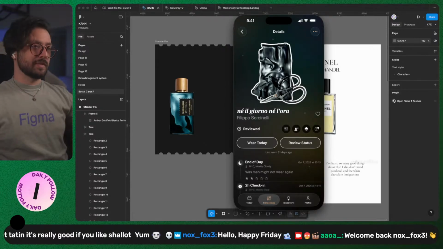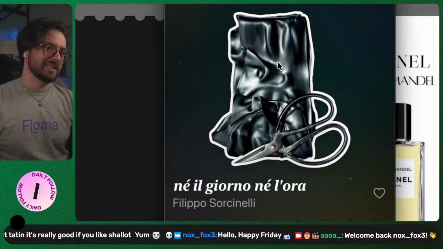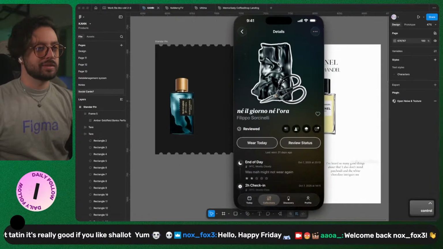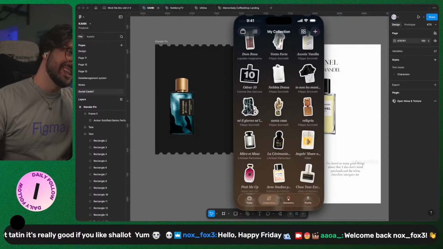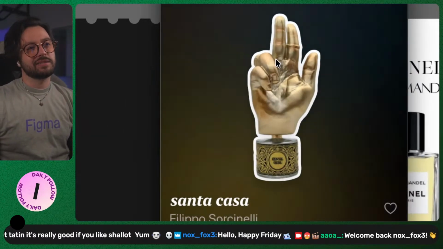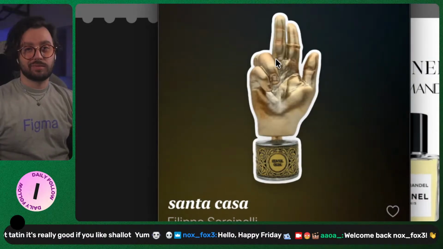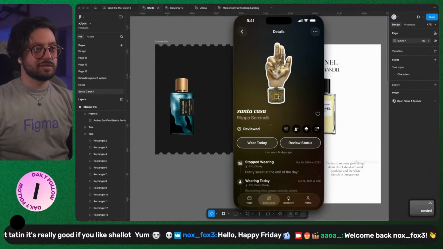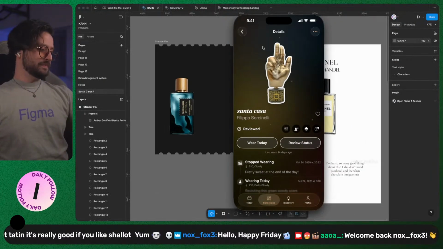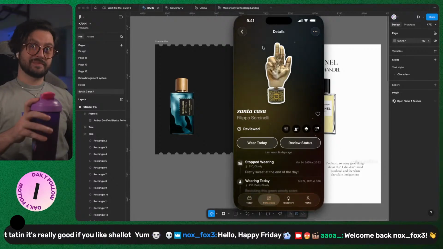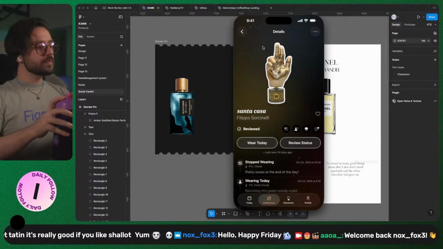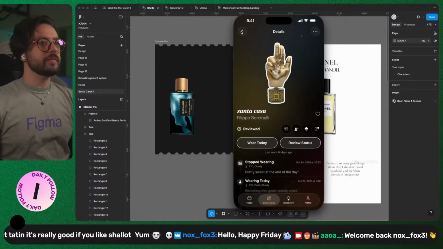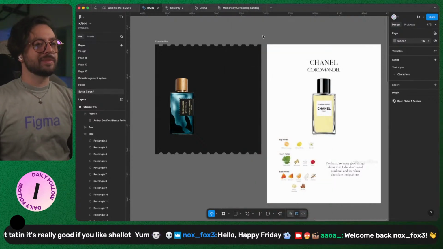Who does that? Look at it. Every bottle comes with a pair of scissors. That's so much waste. It's so much waste. Same thing here. The hand is just the cap. The perfume is right there. So, it's not the best. Not the best. So yeah, I don't know.